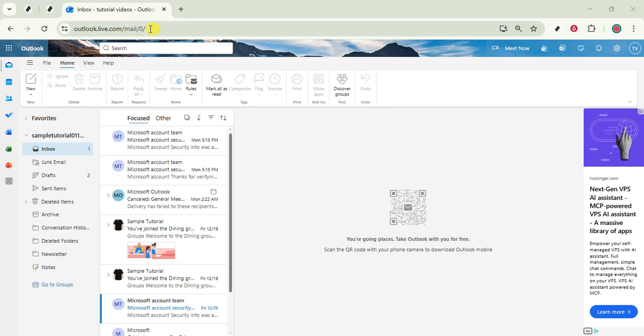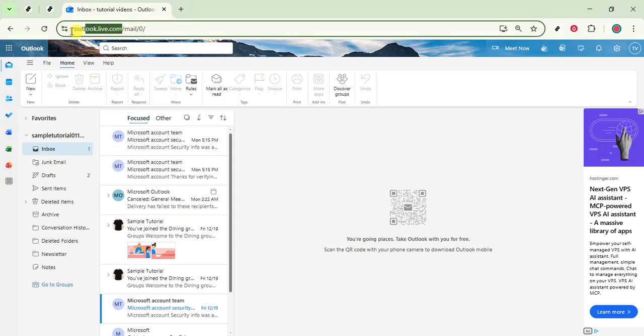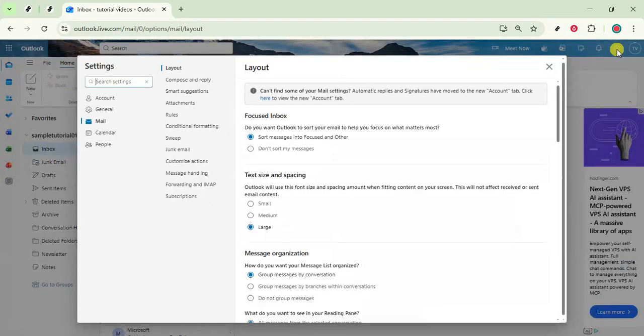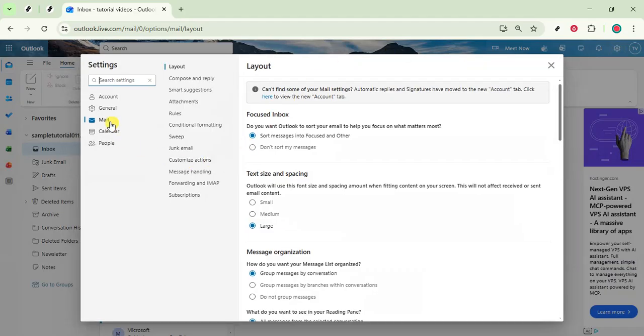Open Outlook in your web browser. Once your inbox loads, look to the upper right corner and open the Settings menu. It's the gear icon. This is where all your mail appearance and composition preferences live. If you don't see options right away, give the panel a second to load.